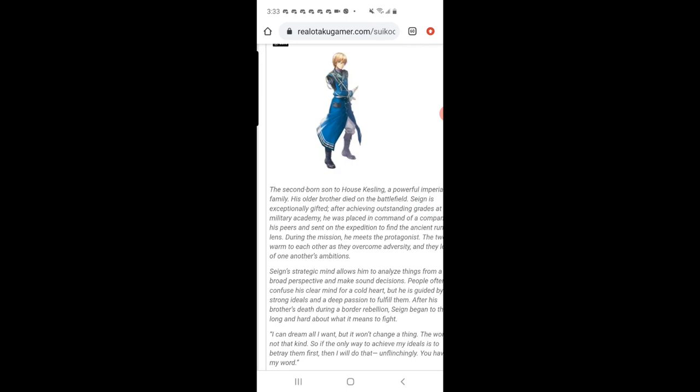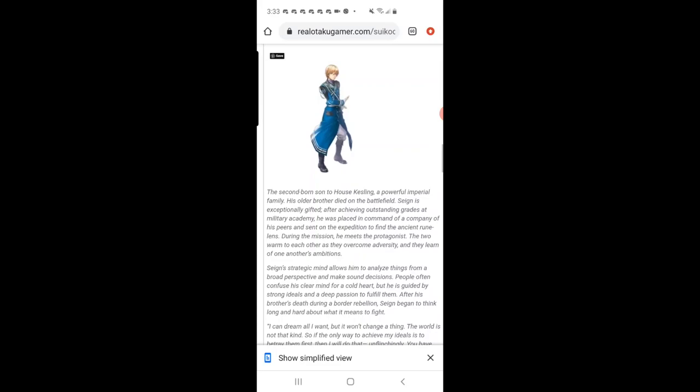So it looks like him and the main character will meet face-to-face. During the mission, he meets the protagonist, just like I said. The two warm to each other as they overcome adversity and they learn of one another's ambition. It sounds like a love story.